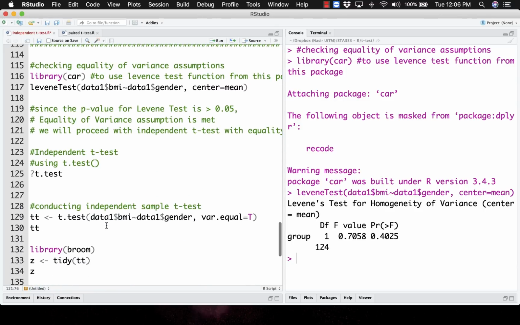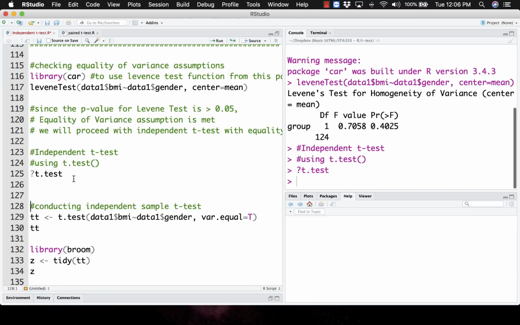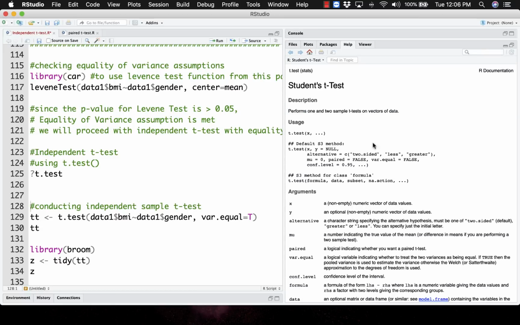Using the independent sample t-test is quite simple. We can use the t.test function. If you want to know more about the t.test function, you just put a question mark, t.test, and hit enter. It will return how to use the function. The first thing you need to put is the function itself, t.test, and x, comma, y. X is a numerical vector of the values. Y is an optional non-empty numerical data value.